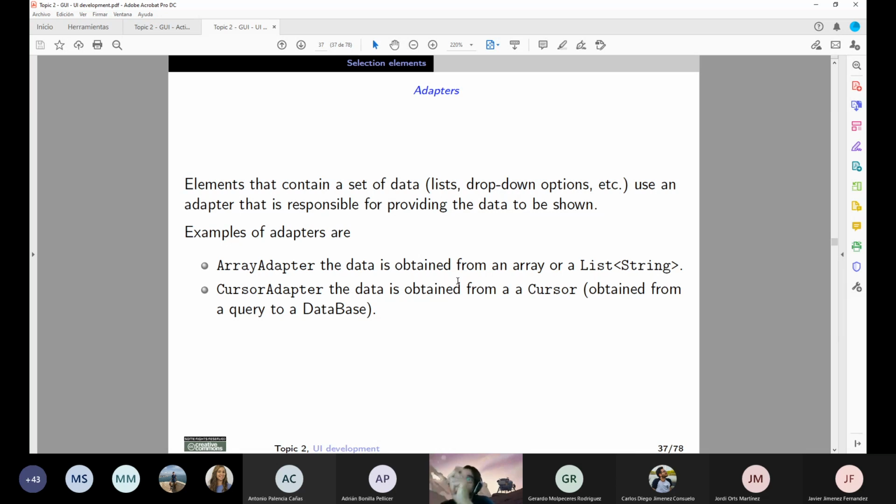So we will use an adapter that will provide to the application the data that is going to be shown. There are many different types of adapters. For example, we can use an array adapter, where the data is obtained from an array or a list of strings, or a cursor adapter, where the data is obtained from a cursor, which is at the same time obtained from a query to the database.